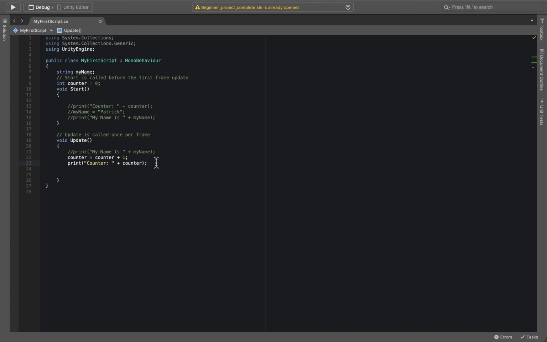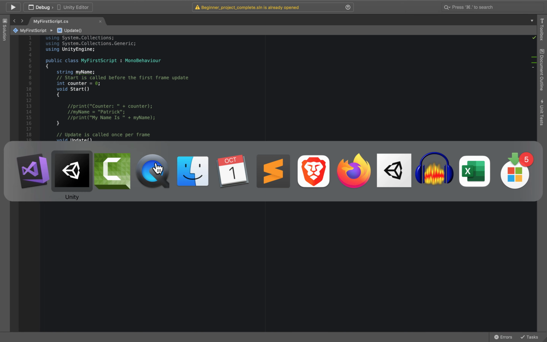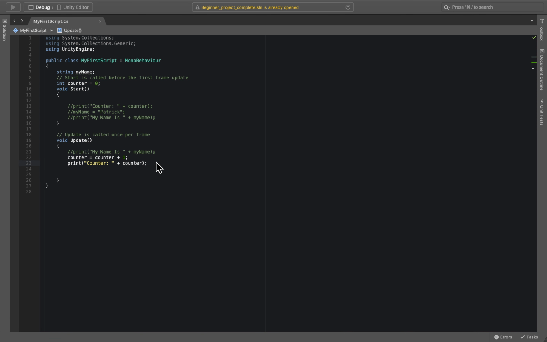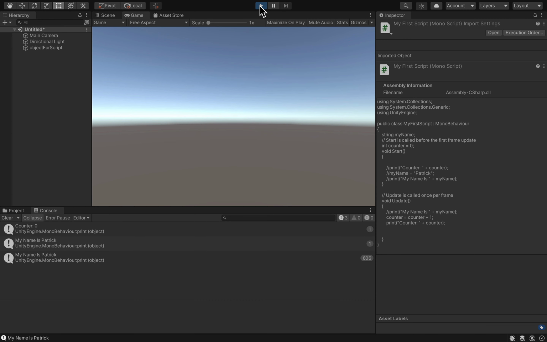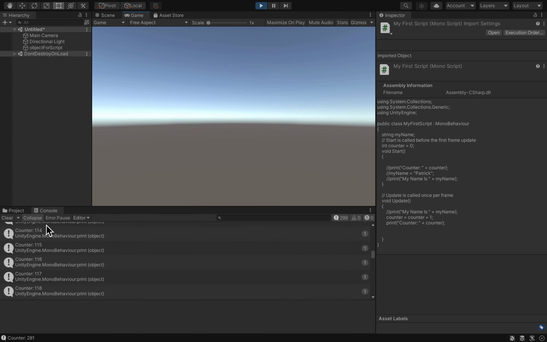Okay, so again, I'm going to save this script, switch back to Unity, wait for the compile to be finished, and when this is done, I should be able to play my scene and see the value of the counter increasing frame after frame. So let's play this scene, and now we should see the value of the counter increasing from 1. You can see that now it's increasing from 1 to about 200.